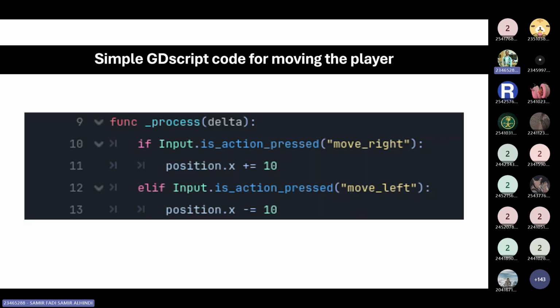Exactly. Yes, 10 must be multiplied by delta. Here, this code is wrong. For simplicity, so I can explain input and other things to you, I did not multiply by delta, but because now I'm explaining delta, yes, you should multiply this by delta. What defines the amount or speed or FPS is delta, a variable that the system uses.